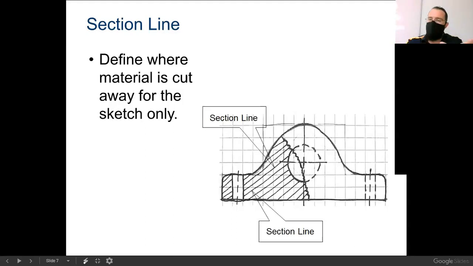Or maybe part of the motor's broken away so you can see the pistons moving up and down and the explosions. It's not physically broken, it's just for the illustration. And it's the same thing here. Now, if you were to physically cut something and then break it off, it would look something like this.